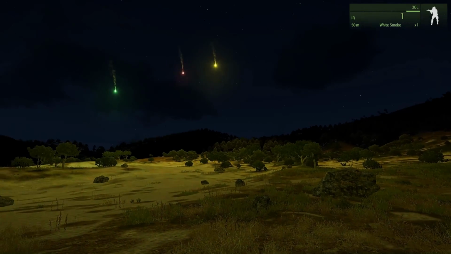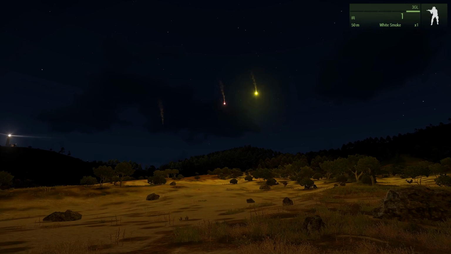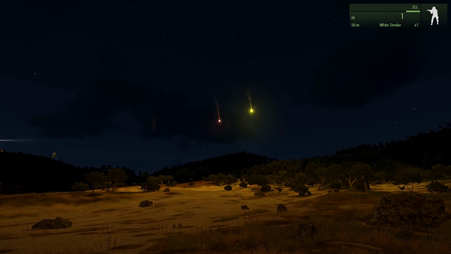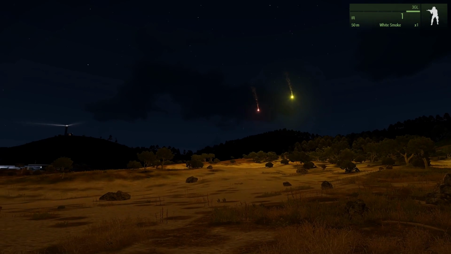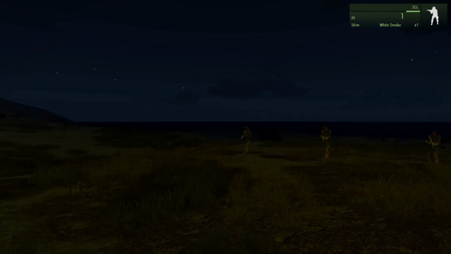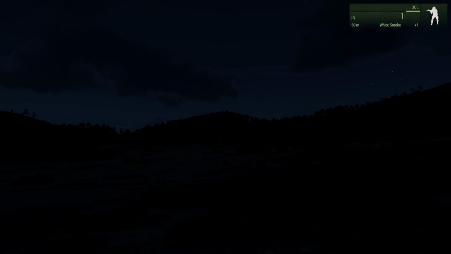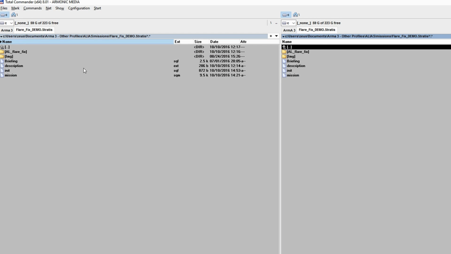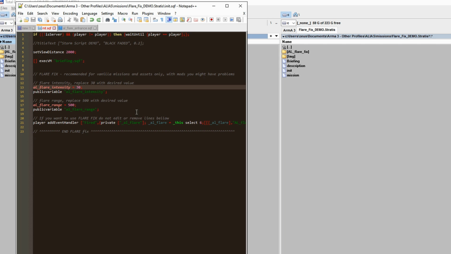This script was initially part of a bigger one, but to keep it simple for everyone, I have decided to break it apart. Using this script, you'll be able to customize the brightness and the range of the flare's luminosity. To do this is very simple. We open init SPF file. Here we have this block.